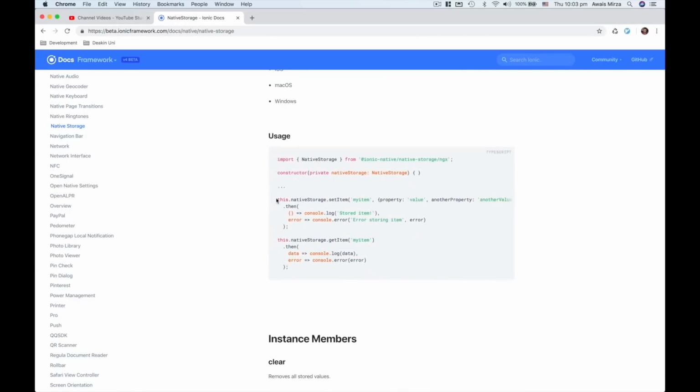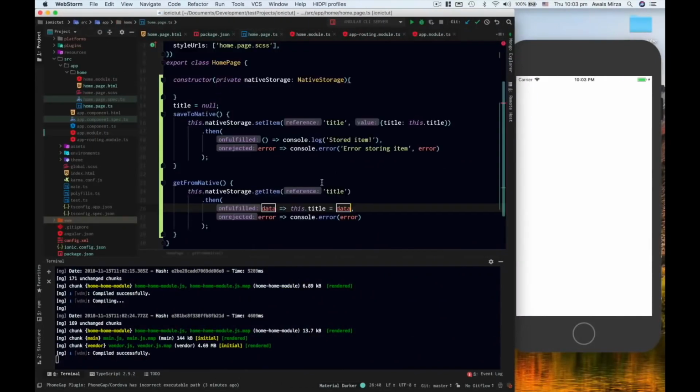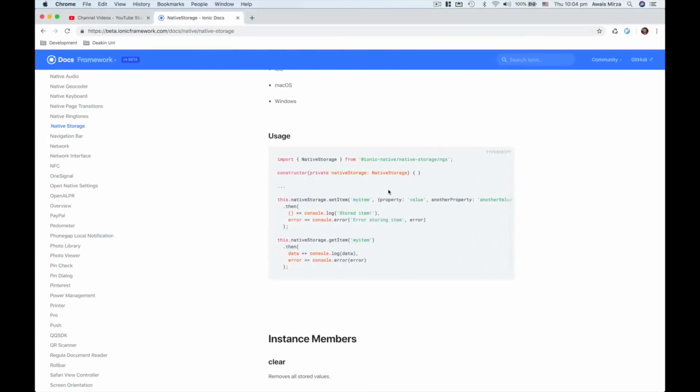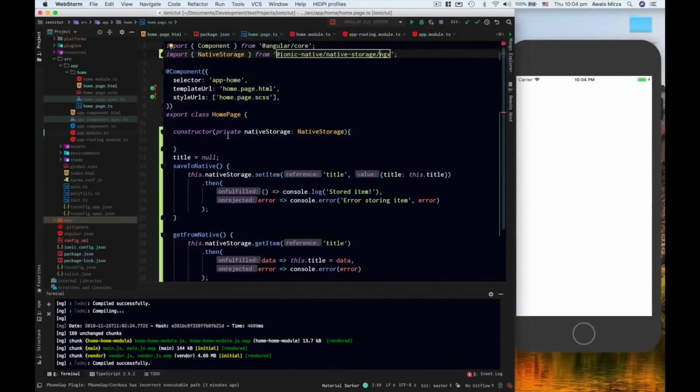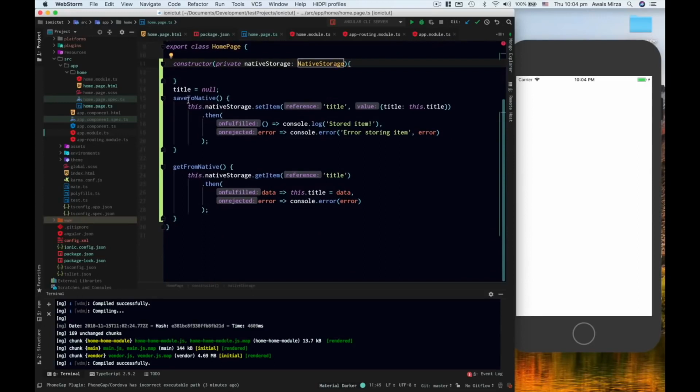Here you can use this function to set items, and you can use this function to get items. So I've already written those, I pasted them and configured them. So we'll go to the home.ts file, and here you can see we have imported, first of all, this native storage from native storage ngx as this usage said, and also I've added the constructor function here and implemented native storage into the constructor function. Then we have a title and then save to native and get from native. So this is the function that you write.